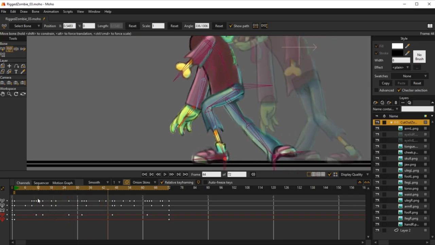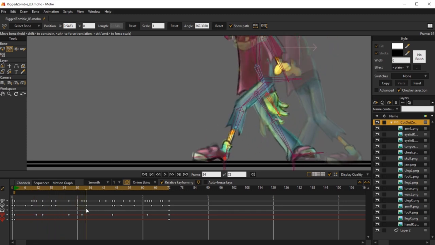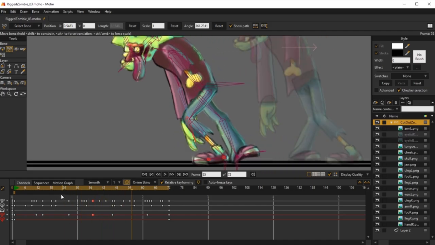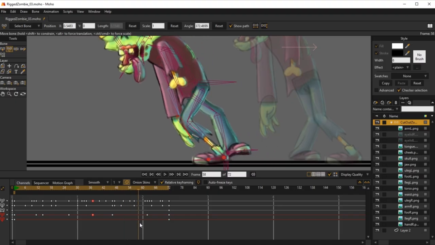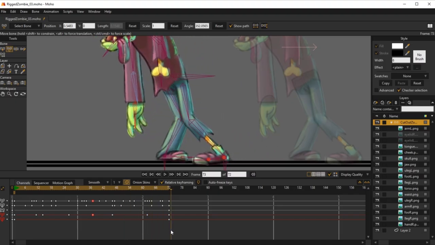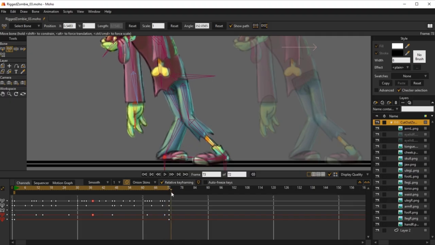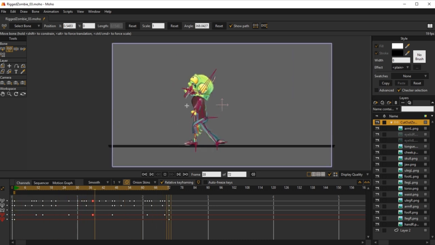Nope. It's too much movement. Simplify it. Now this one, this key isn't in the right place. It should be here. Okay. Now it feels natural. It hangs, balances, and goes forward. Just need to go a little forward and then settles. There you go. Zombie walk.